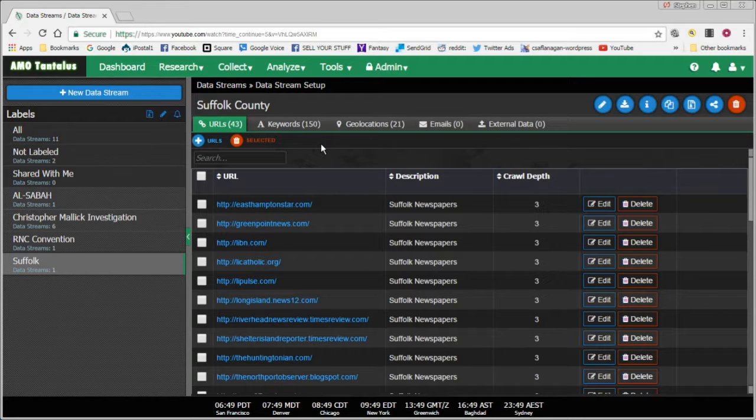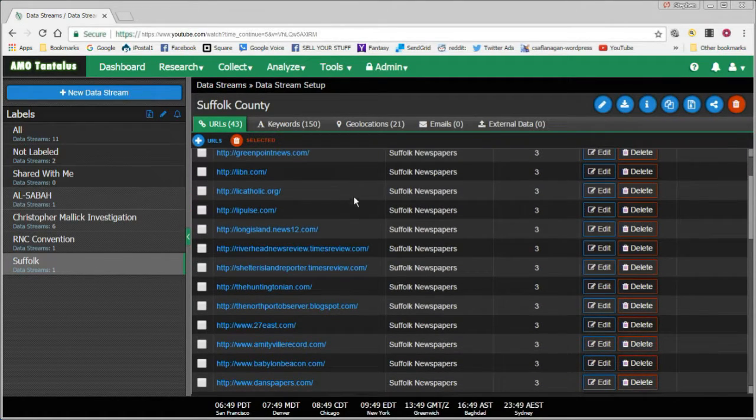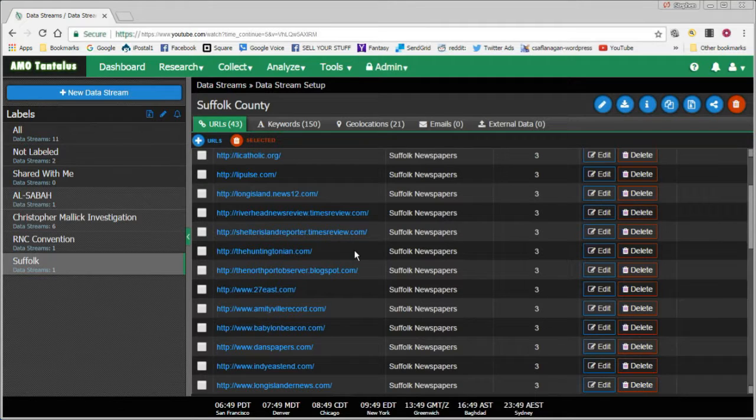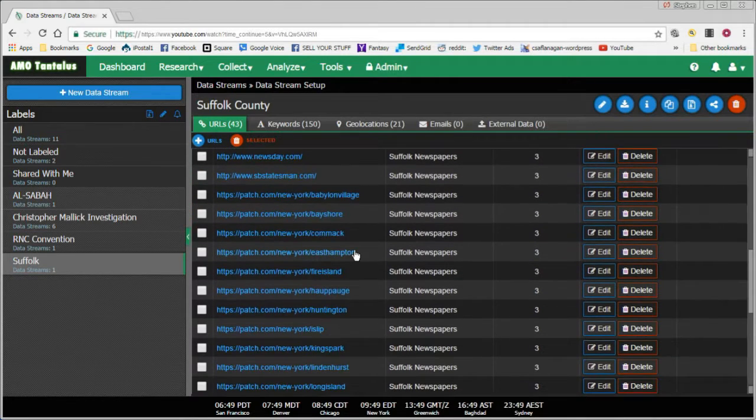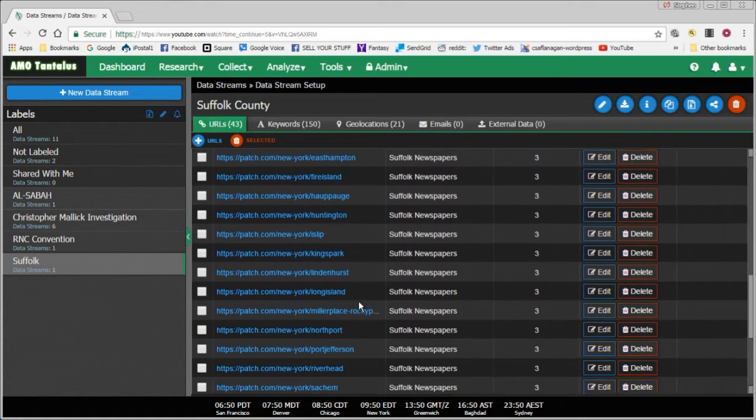Now, for our purposes, we wanted to analyze information coming from all the area's newspapers. So basically, we added in 41 URLs from different newspapers. East Hampton Star, Greenpoint News, Long Island Business Review, Long Island Catholic, Long Island Pulse, Long Island News 12, which is a broadcast news service, Riverhead Review, etc., etc. So each one of these is an actual newspaper that operates in that location. As you can see, we went out and we researched and we found 43 of these types of newspapers.